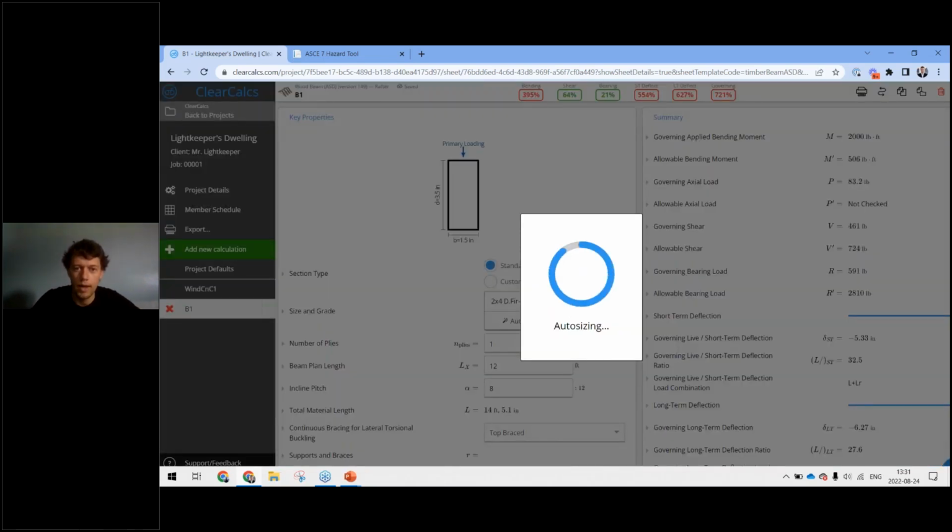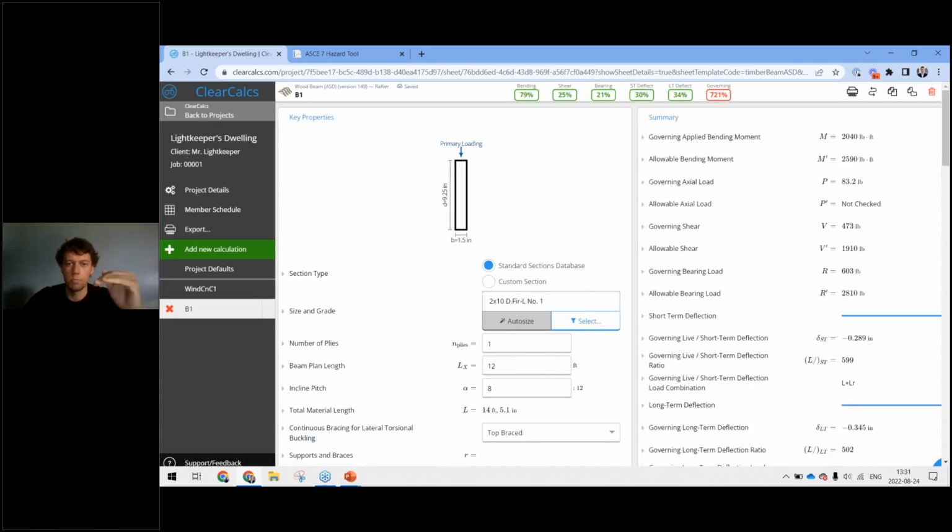And once I do that, it basically goes through my list of preferred sections, and it looks at which size is the closest to 100% governing. So we don't know the price of every piece of wood, so we can't necessarily optimize for price as of yet. But what we can look at is what's the most structurally efficient. So the closest thing to 100% utilization. So that's what we're seeing here with this 2x10.